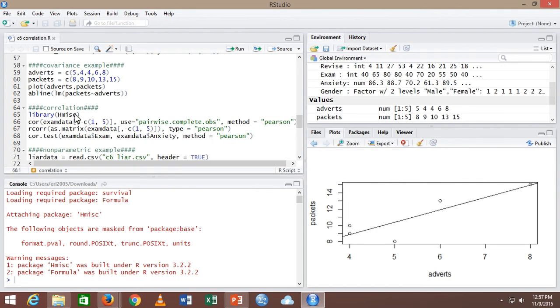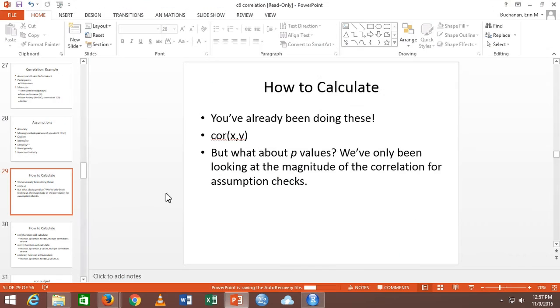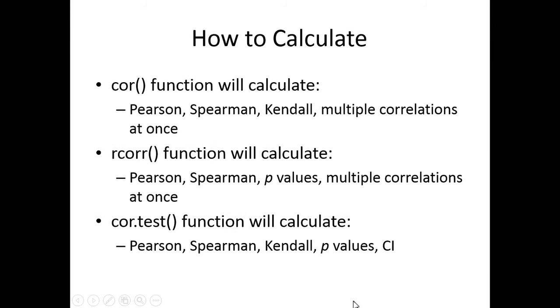So what we're going to do is use the normal correlation function and then talk about these other two, rcorr and cor.test. So what about p-values? There are way too many of these. These are the simplest three functions that will calculate Pearson's, Spearman's, and Kendall's, and we'll get into those other two in a little minute. And then cor will calculate multiple ones at once, meaning it'll calculate exam to anxiety, exam to revision, anxiety to revision. It'll do the table for you.